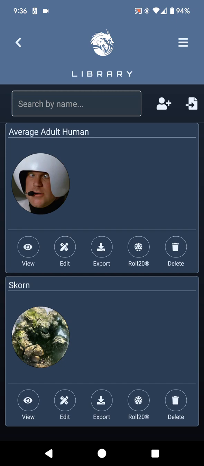Anyways, so the library itself, at the top, you'll see that there's a search bar, and next to the search bar are 2 icons. The icon with the man with the plus is to create a new character, and the second icon with the page and the arrow is to import a character from another source, from your file system or from your Google Drive or your iCloud, wherever. The app supports iCloud and Google Drive as well, which is the easiest way to share characters.